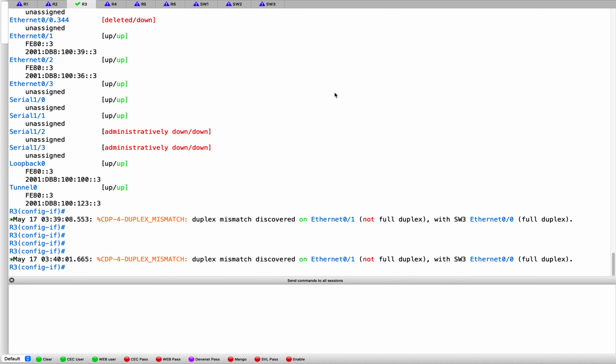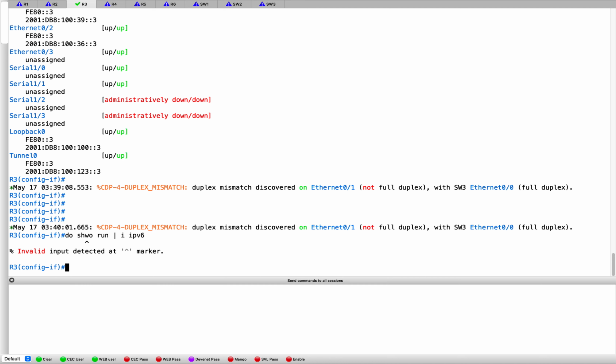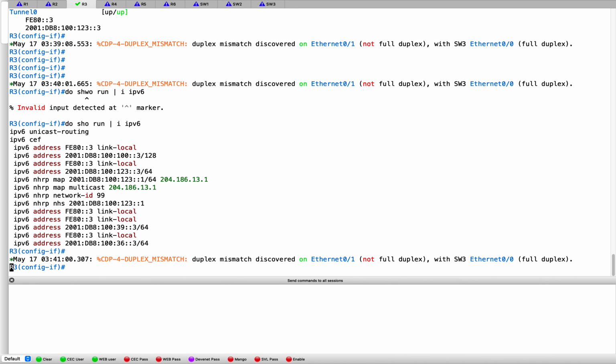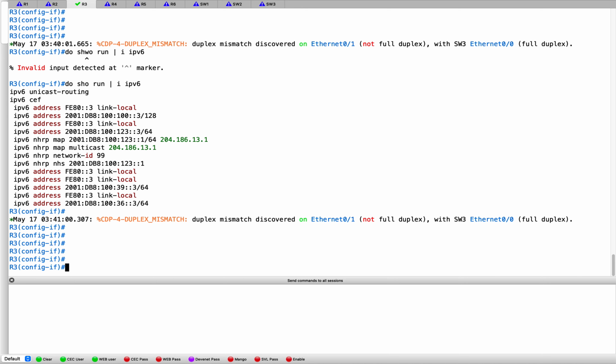And on R3, what do we see? Let's do show run, and probably include IPv6. Okay, so that's what I have. I just want to show you that I have enabled IPv6 unicast routing and IPv6 CEF, right? These two things are really important for the router advertisements, which are kind of like the crux of your SLAAC. We talked about router advertisements before, right?